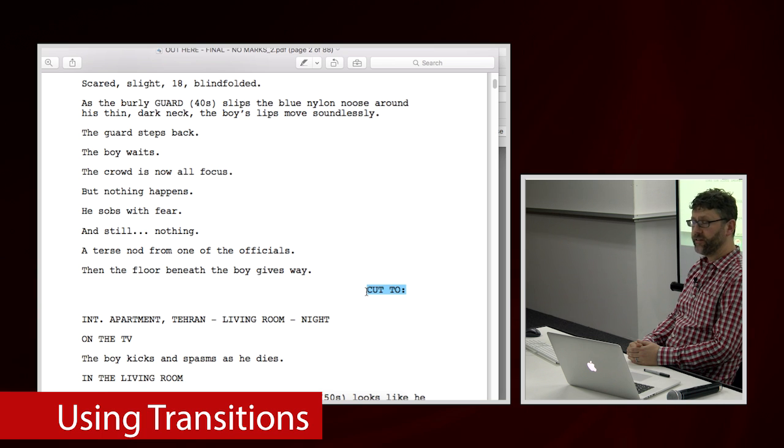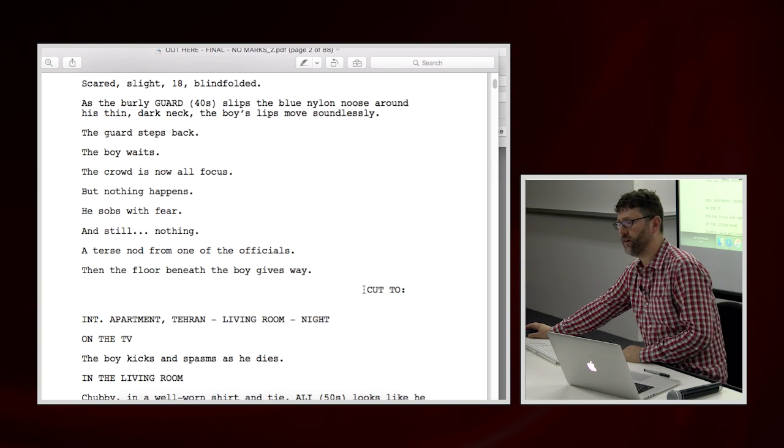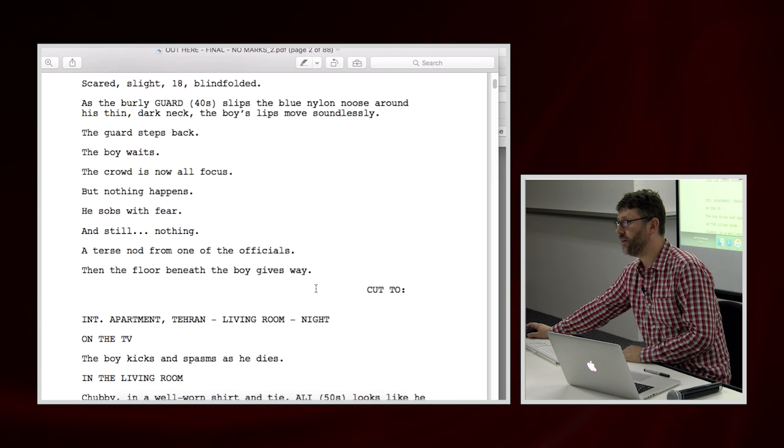Most of the time we understand that when we move to another scene, we have to cut to that scene, right? That's how films are made, they're cut together. So most of the time we do not need to use a transition. I used it here as much for tension as anything else. We go from this moment of seeing that somebody's just been hanged and we cut to this. I used it for emphasis.